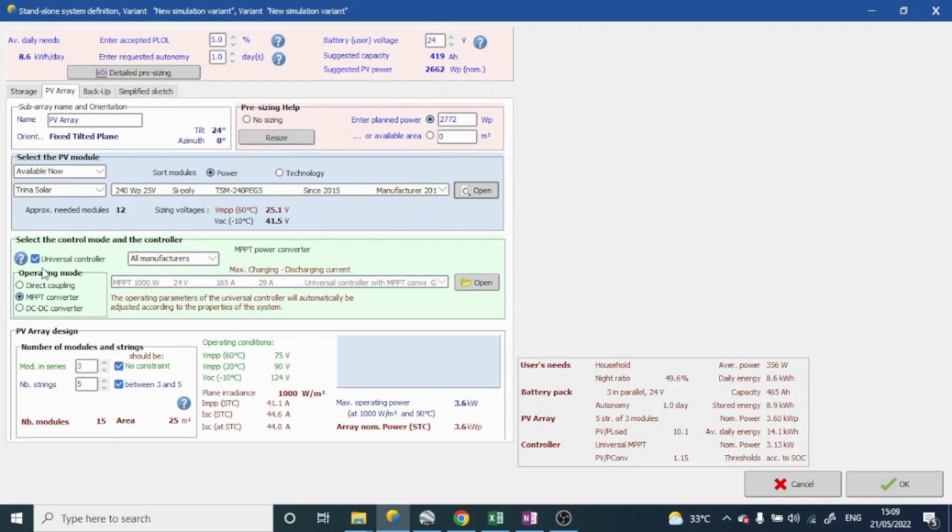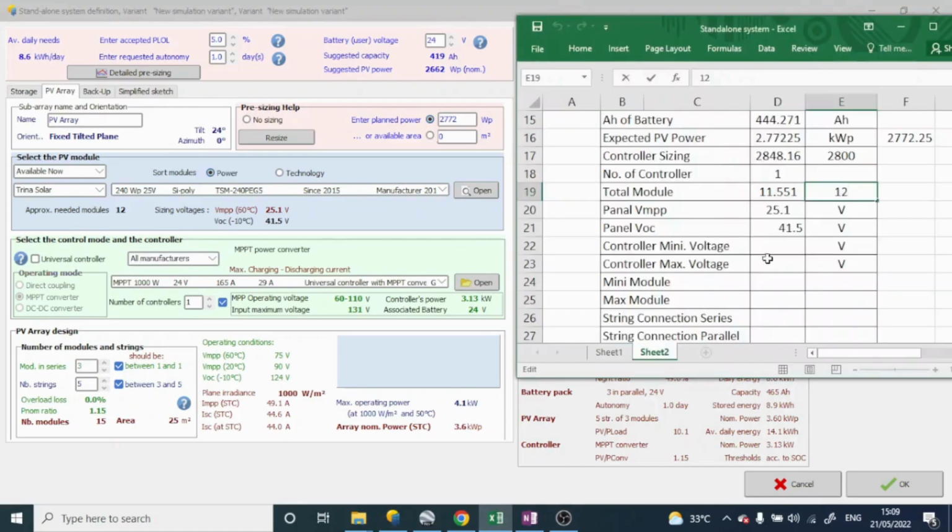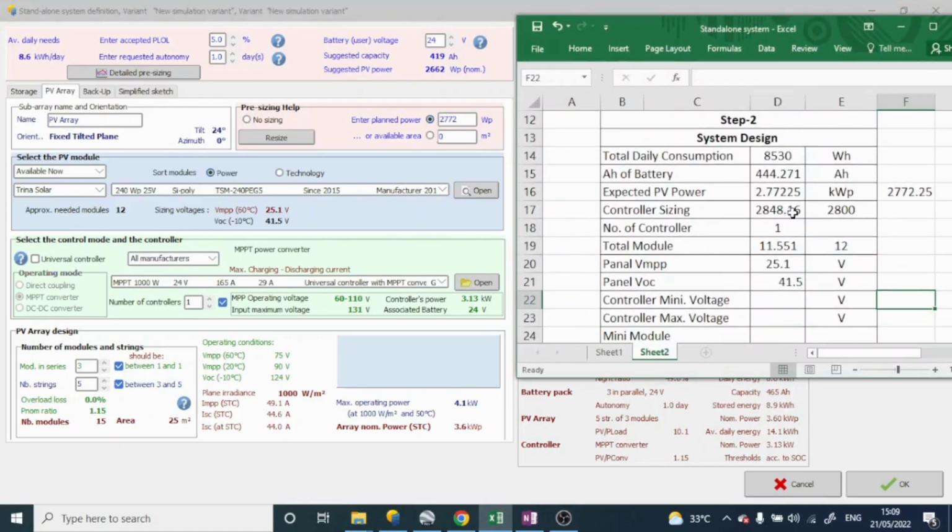So we select the MPPT converter, but before that we untick this universal converter. Here various manufacturers are given, and from that whatever size of controller is required, that will be selected. Before we select the controller, we'll come down to the Excel sheet and see how we can do the controller sizing. Whenever we want to select the controller sizing, there are some parameters we have to understand. Basically the first parameter is the overall wattage capacity that the equipment has.